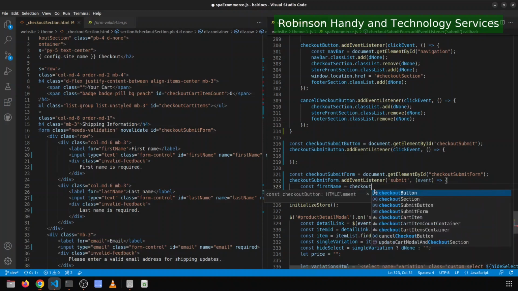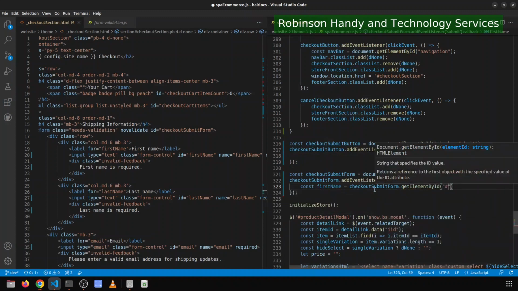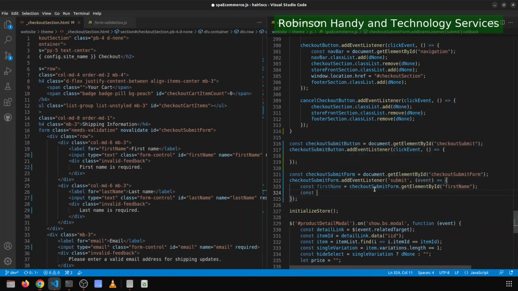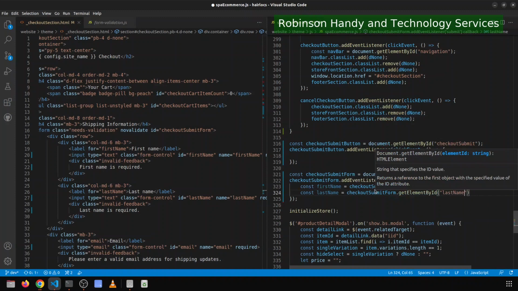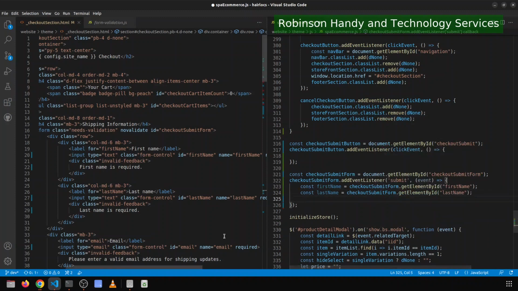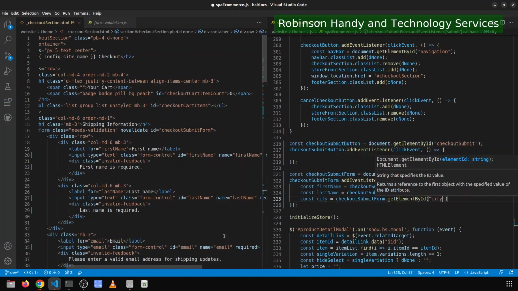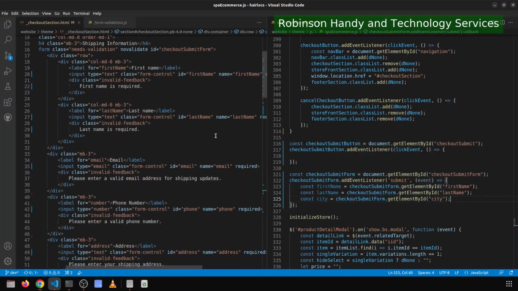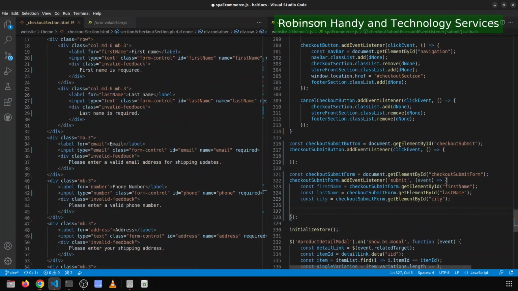All right, so checkout form dot get element by ID, and I'm going with, actually that should not be there, first name. All right, and then const last name, checkout form get element by ID last name, and then I'm going to also do, let's do city. So const city, checkout form get element by ID city. Now I'm not going to do the whole form on video because it'll take longer to do it, but I want you to kind of get the gist of how to go about doing this.